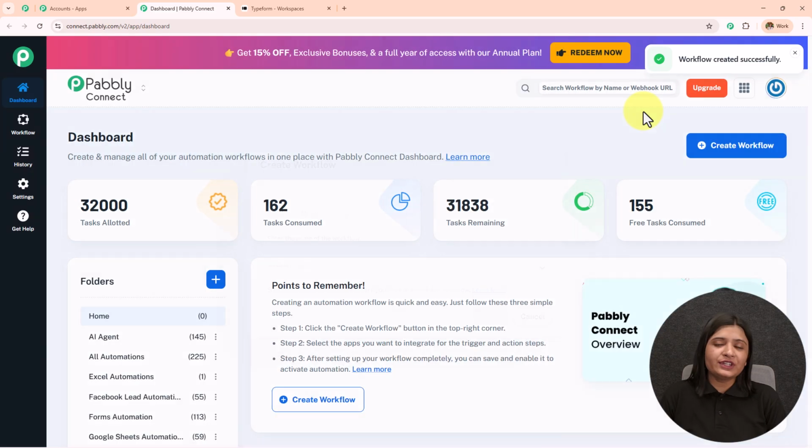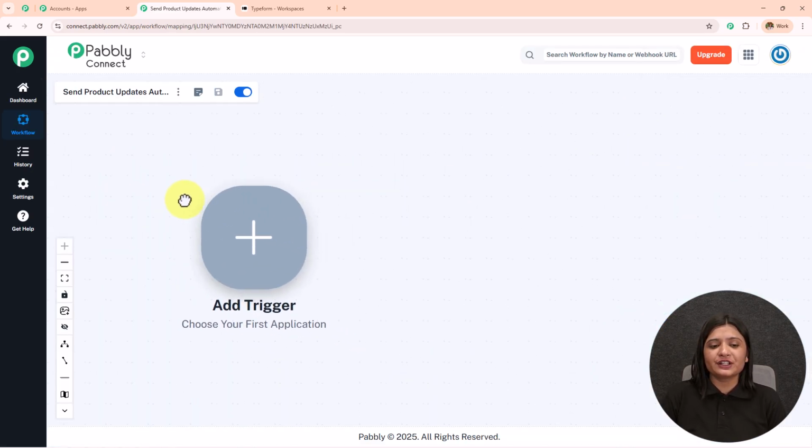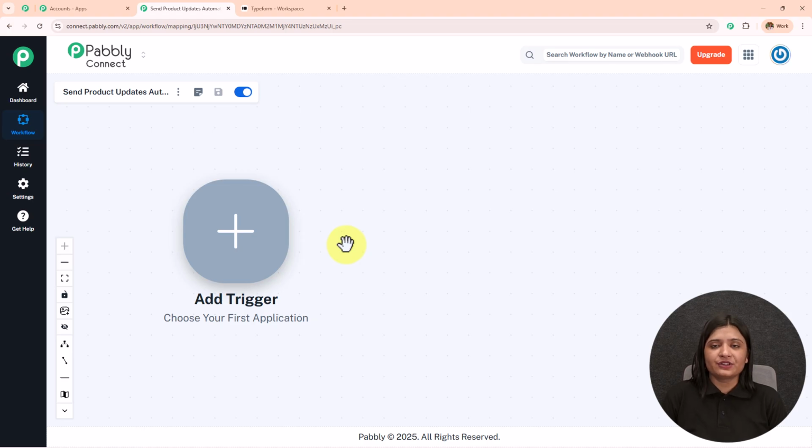So here, workflow created successfully. Now as soon as I click on create, this box has appeared in front of me where I need to enter my trigger application. So trigger is basically an event which starts the automation of a workflow. There can be only one trigger step in a workflow, but as many action steps as you want.